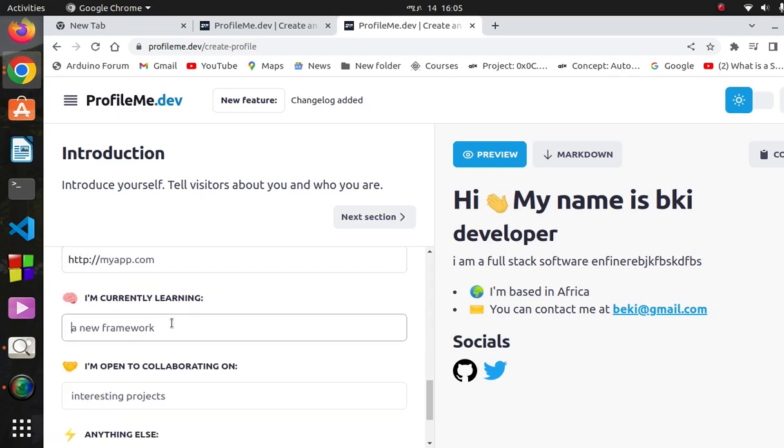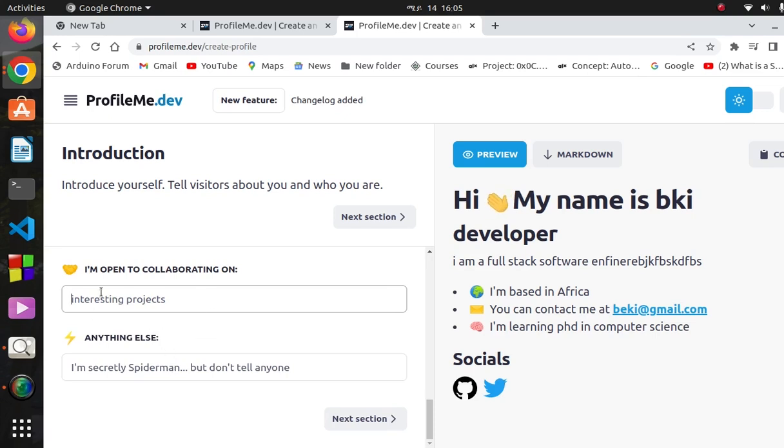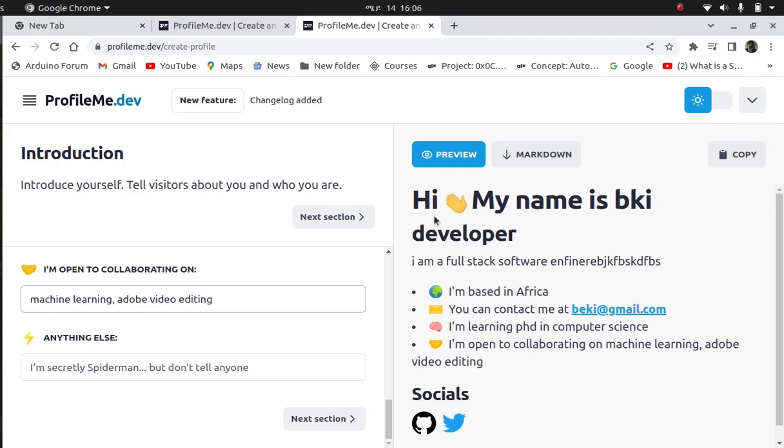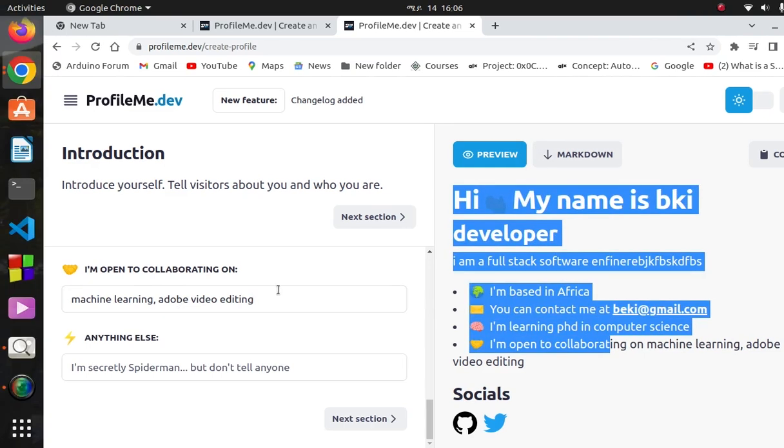So currently you are interested in a project, machine learning. Let me say it. You can specify the project that you are interested in. Machine learning, and any other project you are interested in should be specified here. Maybe you may add Adobe editing. As you see in the preview pane, here is what I created before. So let me proceed again.